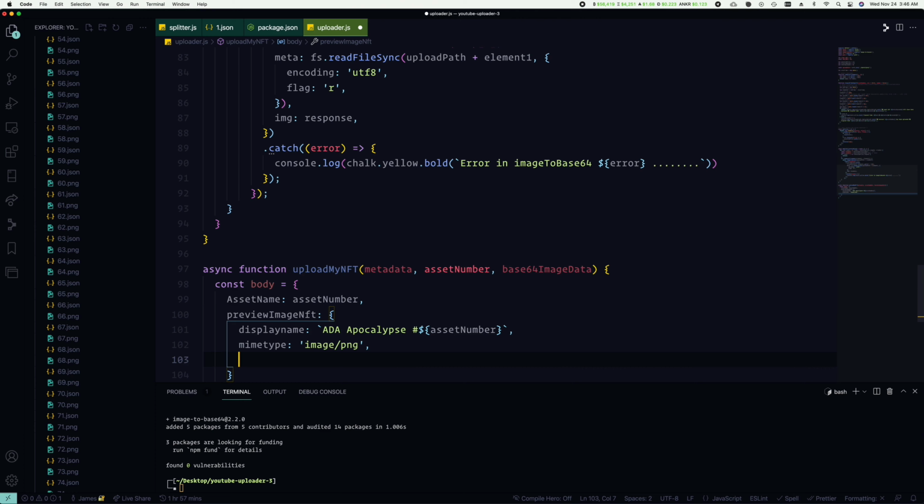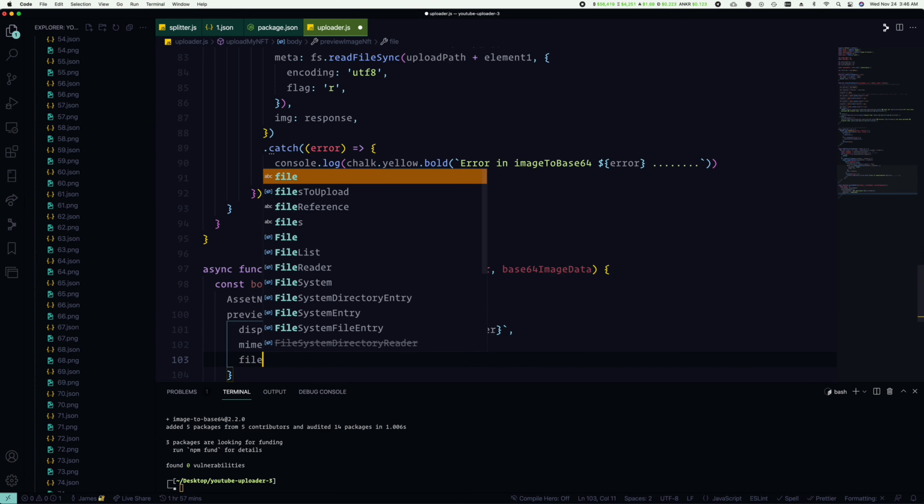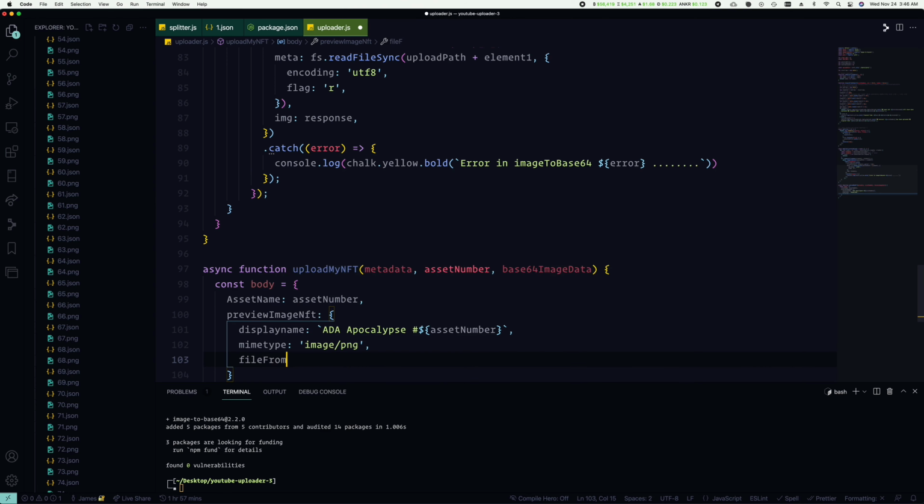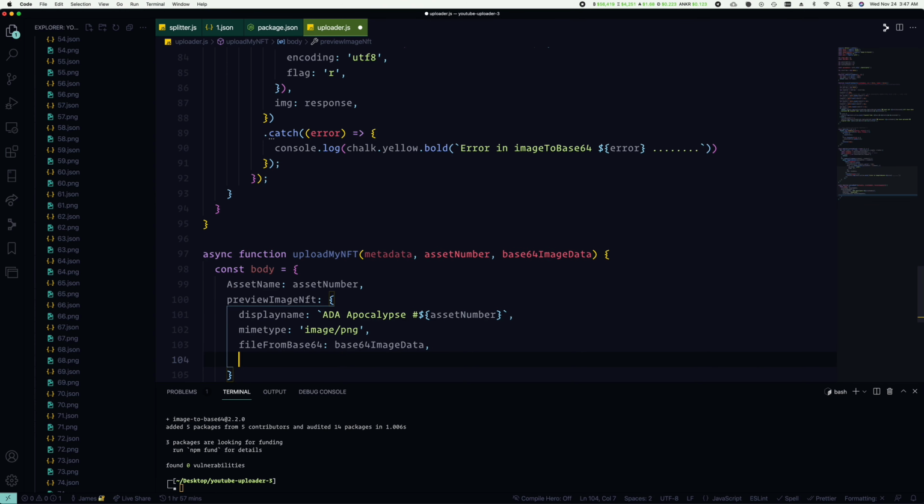And because we're doing that, we need to specify this in the metadata. So let's do this. We will say file from base 64 image data. Cool. And now we have to do our metadata placeholder. This is a required attribute.